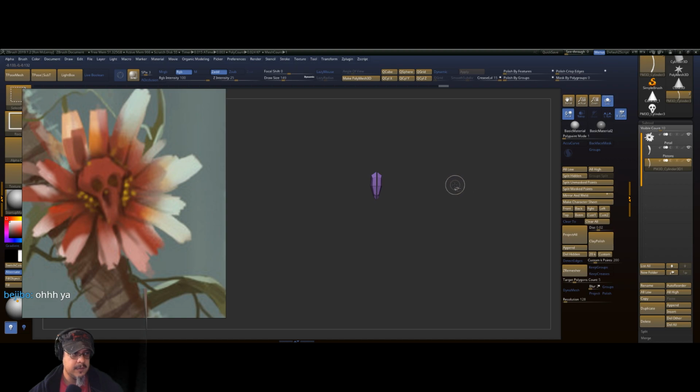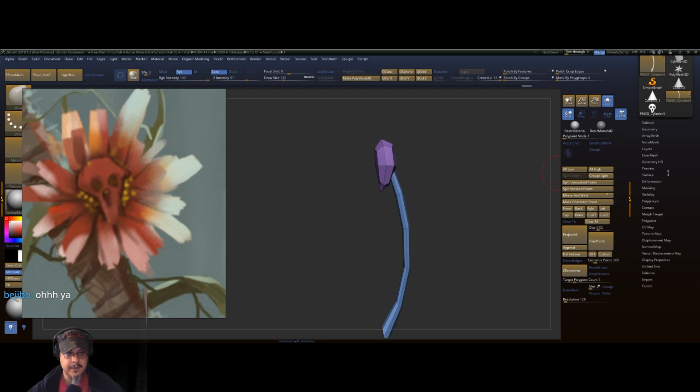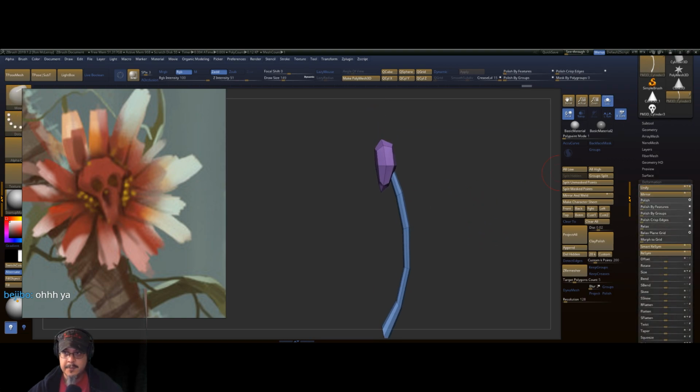Control Shift A, mask. See if masking will get this. Yep, there we go. And then we'll just smooth it out a little bit. Let's mask this bottom part so it doesn't change too much, but we can get something like that. Polish by features is under deformation, polish by features right there. Okay, so we've got that.